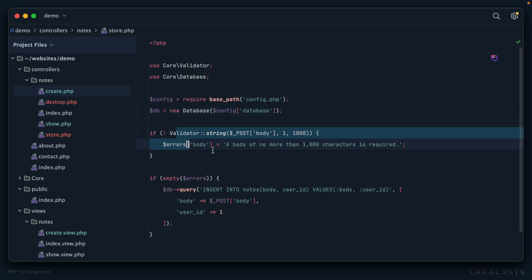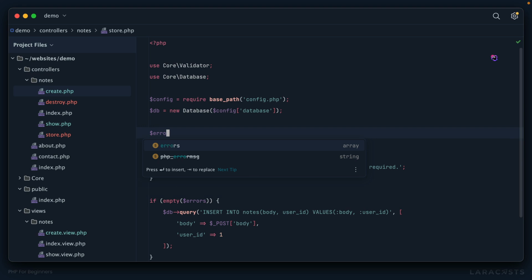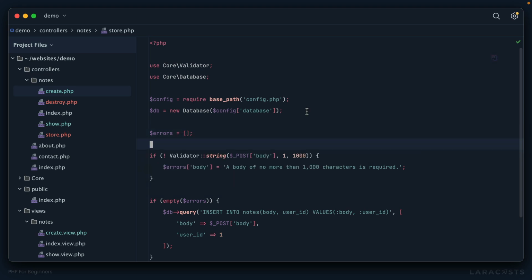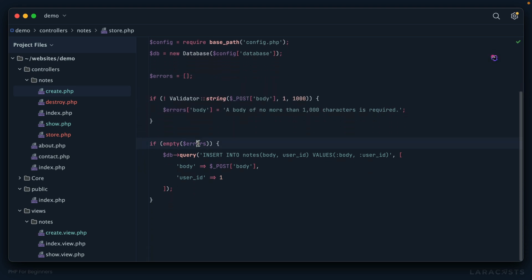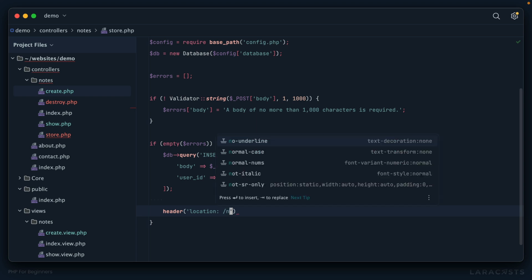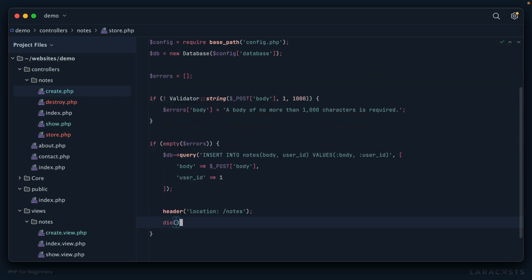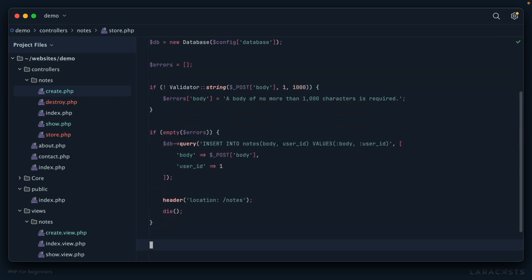So we validate the request, and actually real quick, let's add our errors initialization. And if we have no errors, we can insert the note into the database. And then finally, we can redirect the user wherever they need to go. How about slash notes? And then we're done here so we can die. Otherwise, if we reach this point, we have some kind of validation issue, don't we?